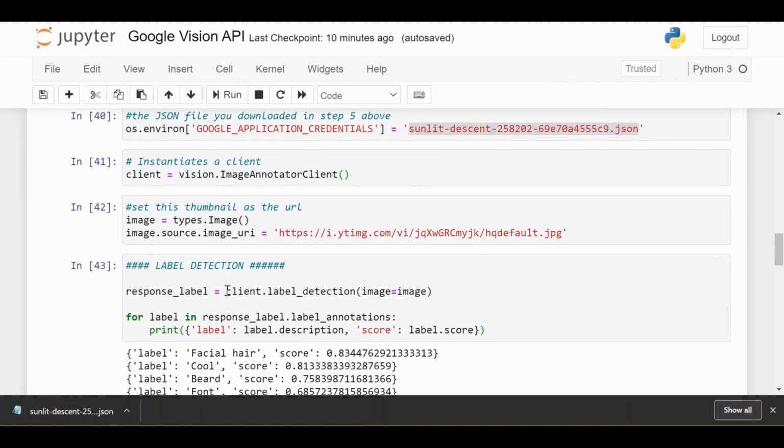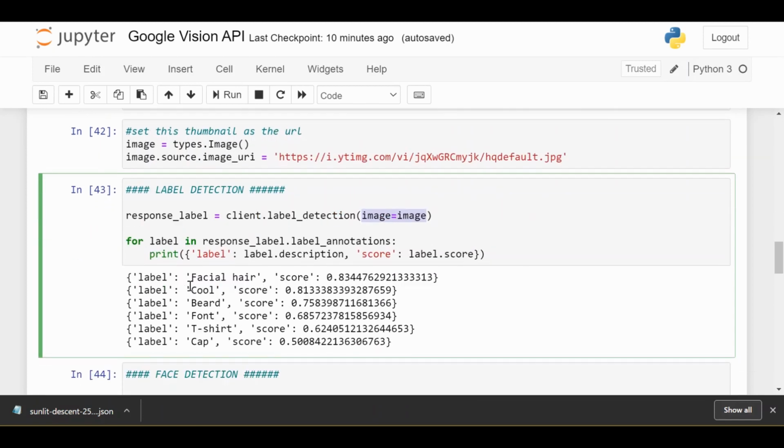So we want to get the labels of the thumbnail image that I just showed you. So we go ahead and call the label detection function of the Google Vision API client, put in the image we want to label detect. And then it's going to output a bunch of different labels and scores associated with those labels for how confident it is that that label exists. So I go ahead and just loop over all the different label annotations that I got back and print out the label itself and the score. So we see that facial hair has a score of 0.83. We see that cap has a score of 0.5. So we get all of this information now in Python.